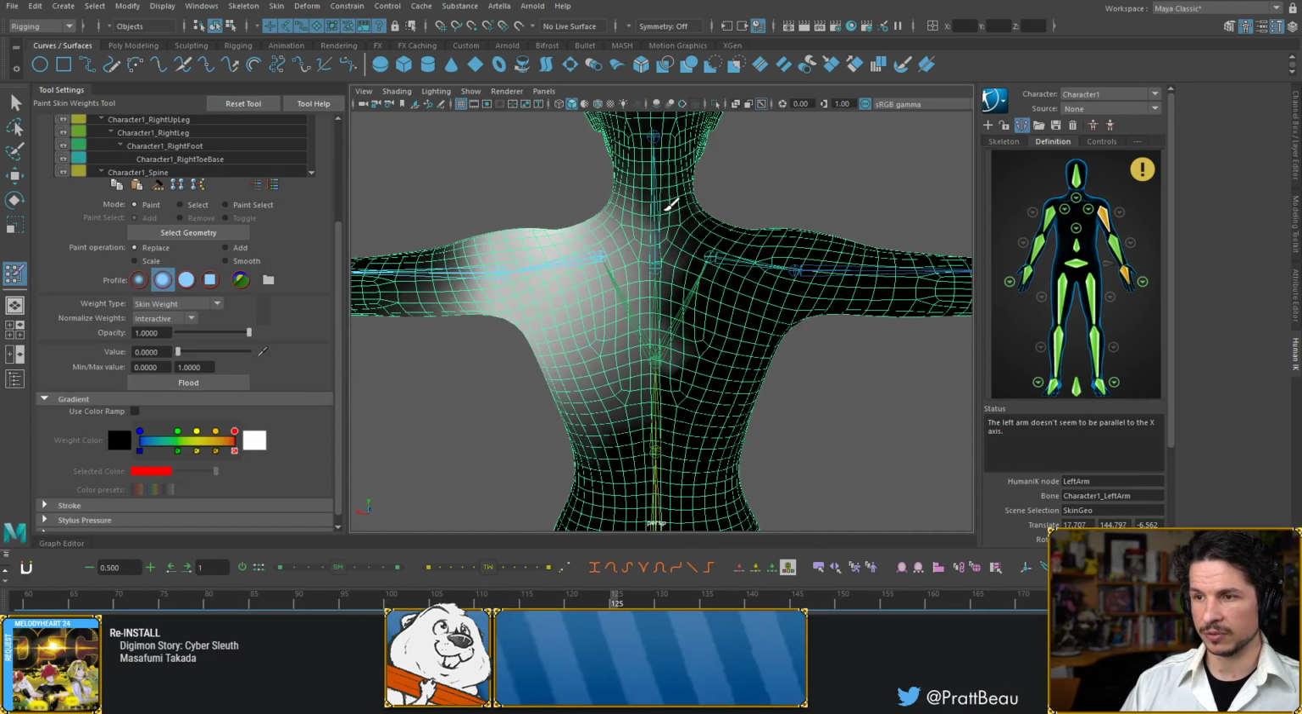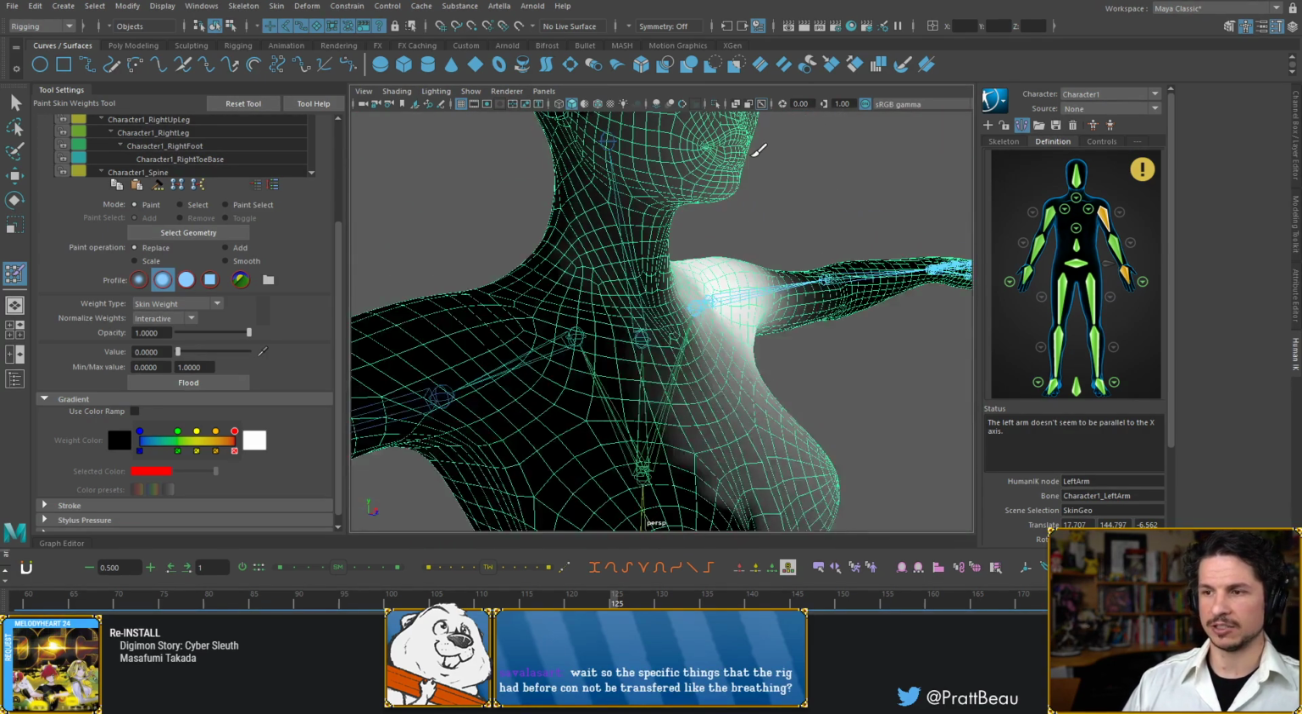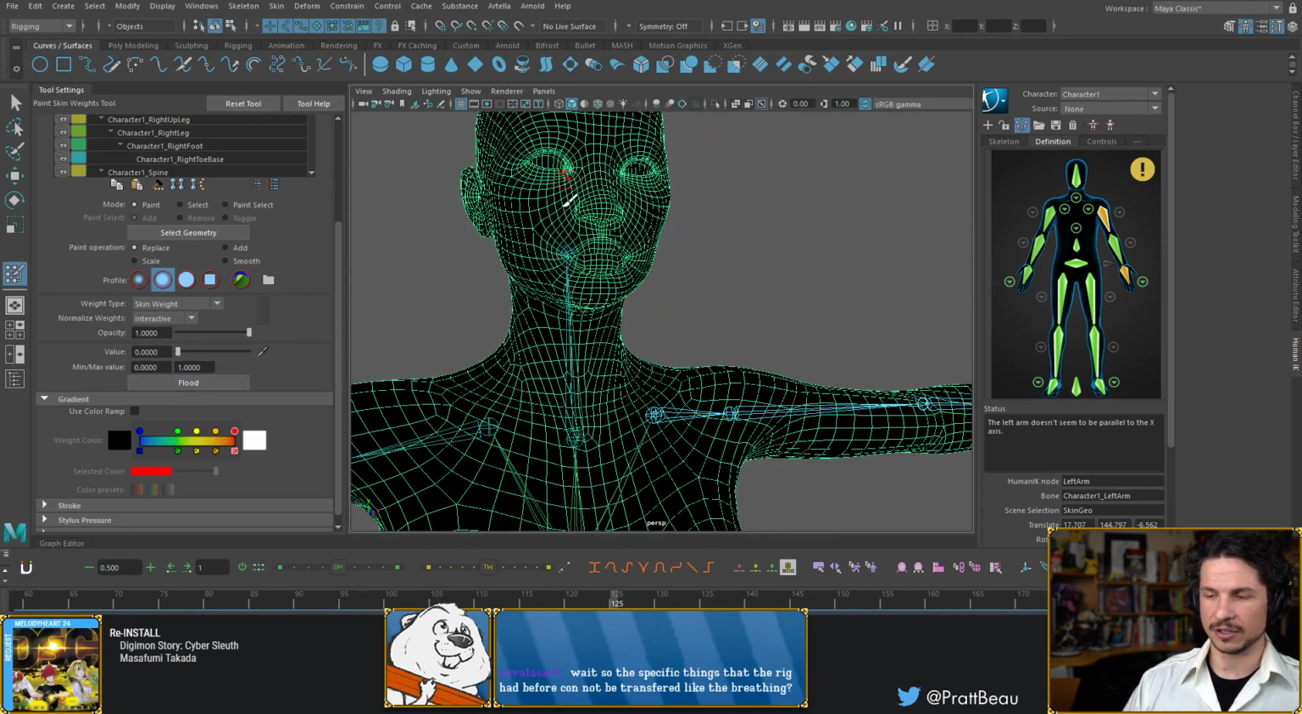And this is where you do your skin weights. So it looks like the issue is, yeah, it should definitely not affect the face. Another thing you can do is just flood it so that there's no control, and then just paint it back in where you want the control to affect.